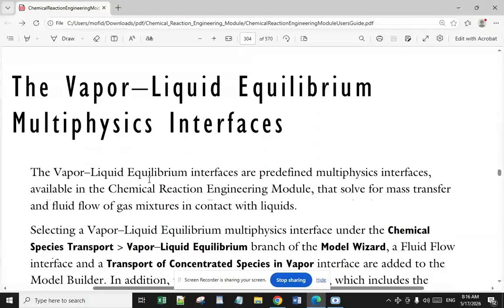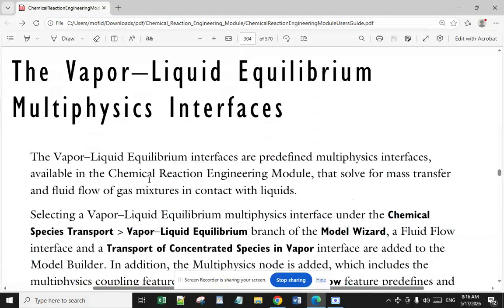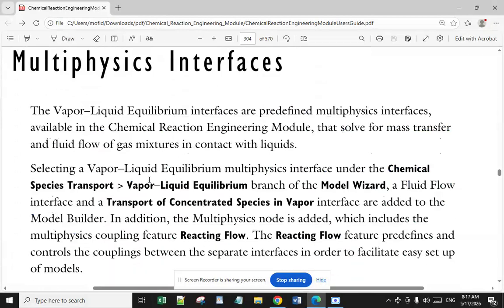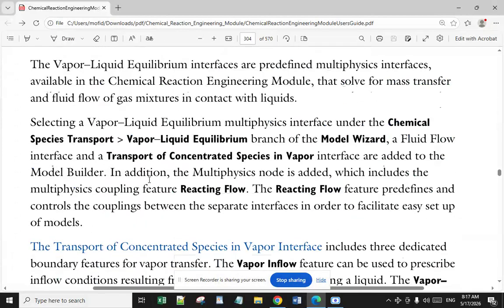Now I want to go to the Vapor-Liquid Equilibrium multiphysics interfaces. The Vapor-Liquid Equilibrium interfaces are predefined multiphysics interfaces available in the Chemical Reaction Engineering Module that solve for mass transfer and fluid flow of gas mixtures in contact with liquids. Selecting a Vapor-Liquid Equilibrium multiphysics interface under the Chemical Species Transport branch of the Model Wizard results in a fluid flow interface and a Transport of Concentrated Species in Vapor interface being added to the Model Builder.